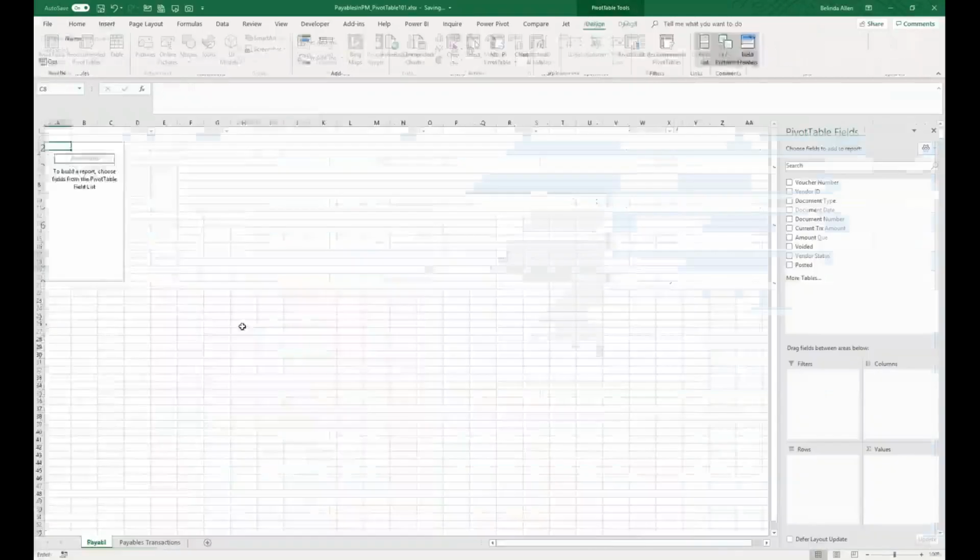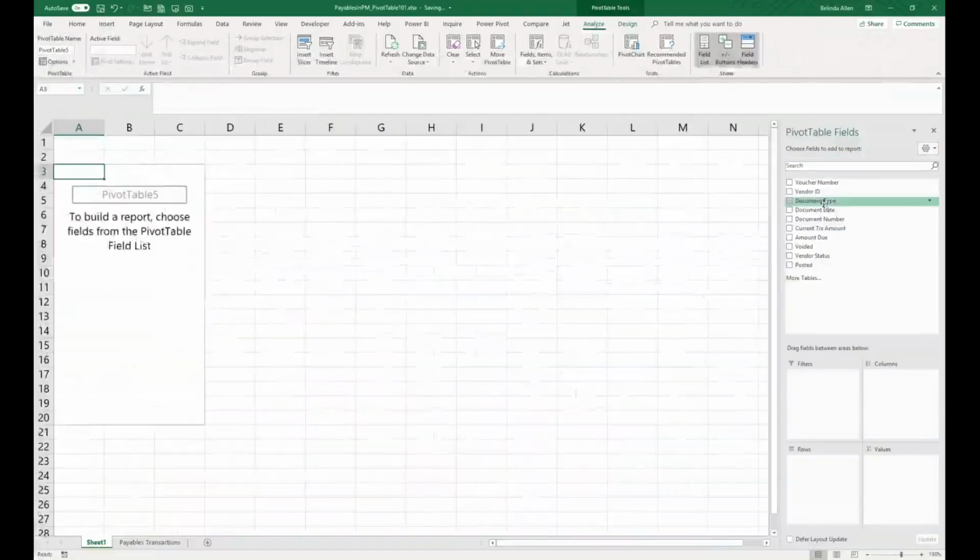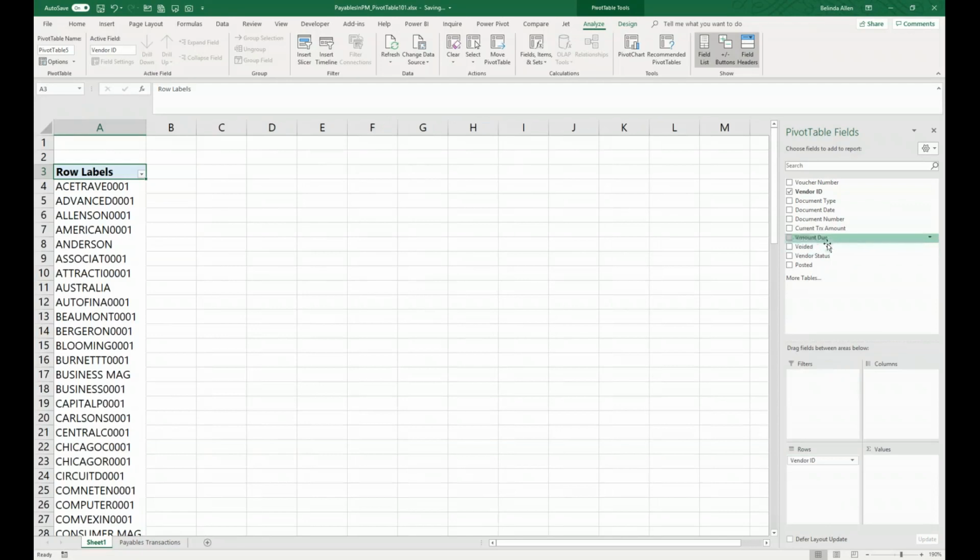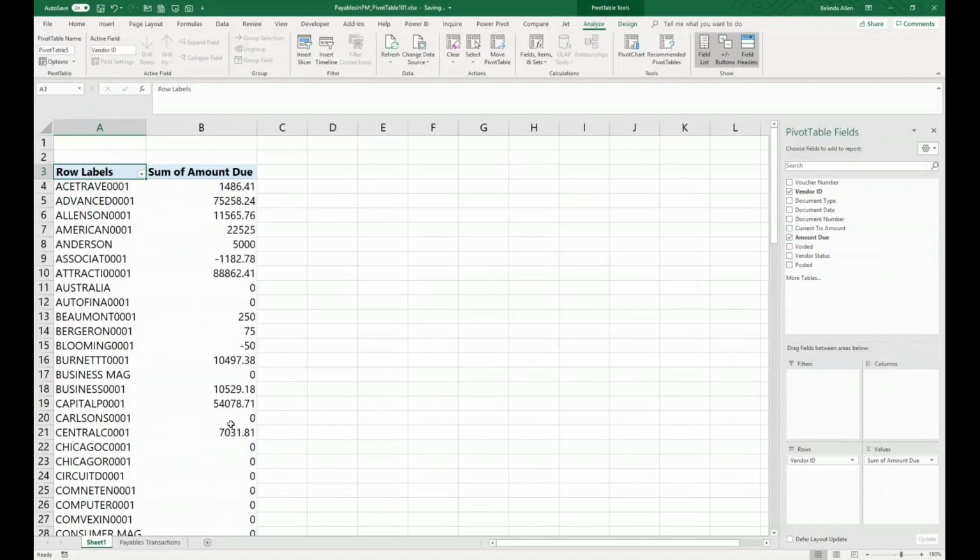And I didn't name this one, so it just says table 2. And so what we're going to do is we're going to put the vendor ID into the rows. And I'm going to take that new amount due column, there it is, and drag it into values. So now I can see how much we owe each and every vendor. So that's pretty cool. Let's take it a step further.